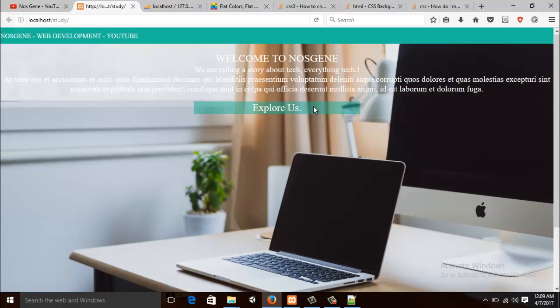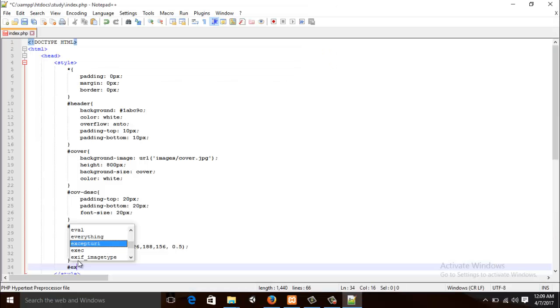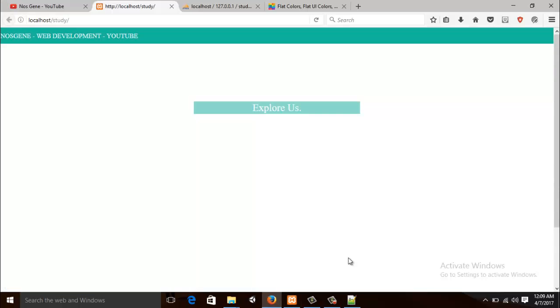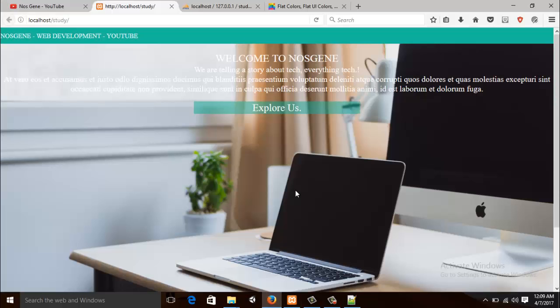So now what I'm going to do is say exp-btn hover, and now I'm going to say background, and this is going to be it. So now when I hover on it, the background is going to get dark like this. Alright, we can add animations and we will add them afterwards.